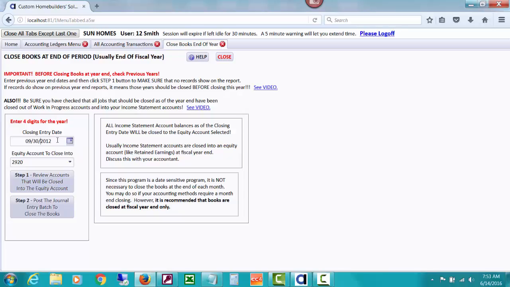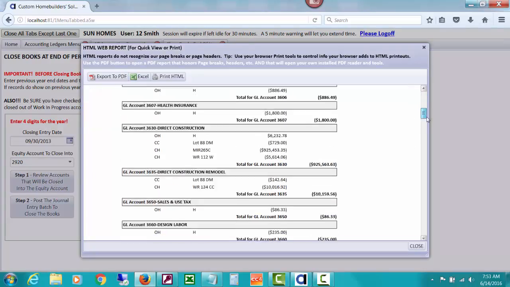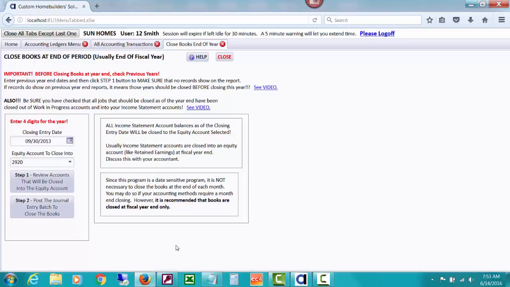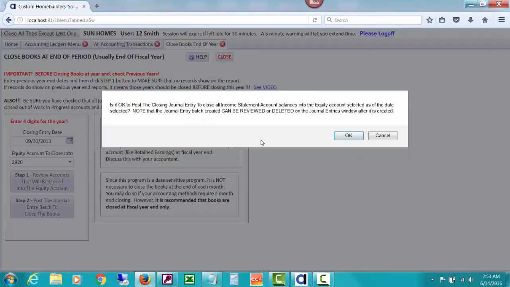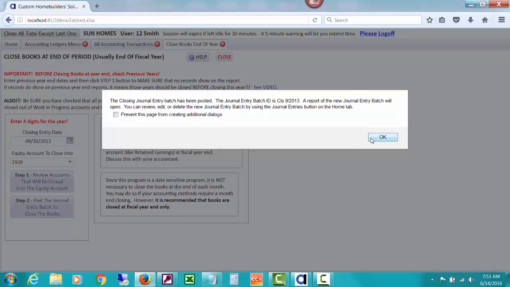So let's do 9/30/2013 and review those. We do see that, yes, we have all these balances as of that date. If we study them and say, okay, we're ready to close the books, we'll do step 2. This is not a big video about closing books, but it's going to create a journal entry to close the books as of September 30.